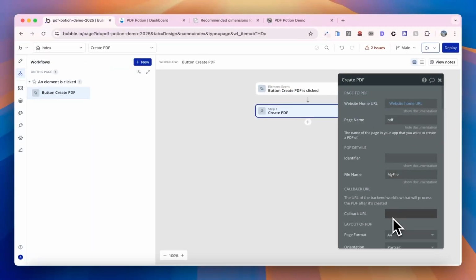Identifier and callback URL are really important. We're going to come on to them in a minute when we actually get to the stage of linking the PDF to an entry in our database. But for now, I'm going to leave them blank. I'm going to change my file name to checklist. And that's all I'm going to do.